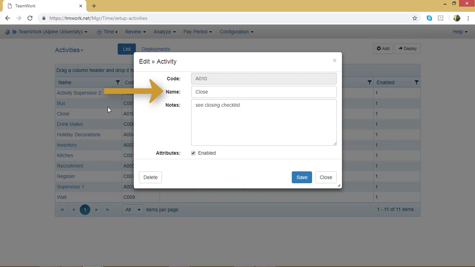Maybe I will put Close on Weekends. And maybe I'll change the note to say See Weekend Closing Checklist. I could also, if I wanted, disable this activity. Maybe I'm not ready for people to use this when logging time yet, so I'll go ahead and disable that.